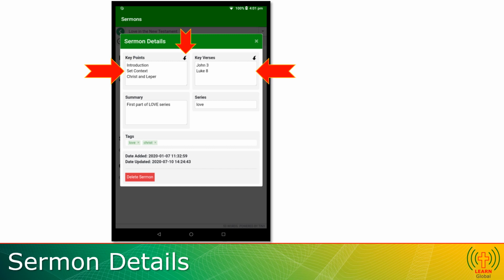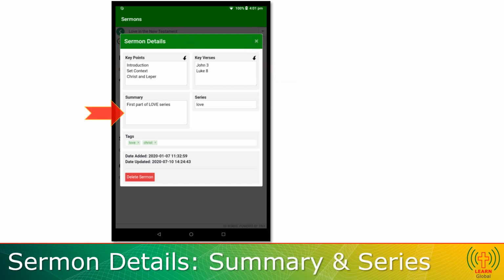Key verses outlines the main Bible references that tie with your sermon. The app automatically recognizes Bible references, and like key points, the small black arrow will take all the references in your sermon and add them to the key verses list if you wish. The summary text box lets you add a brief description about the sermon. This is a note to remind yourself what it is about.